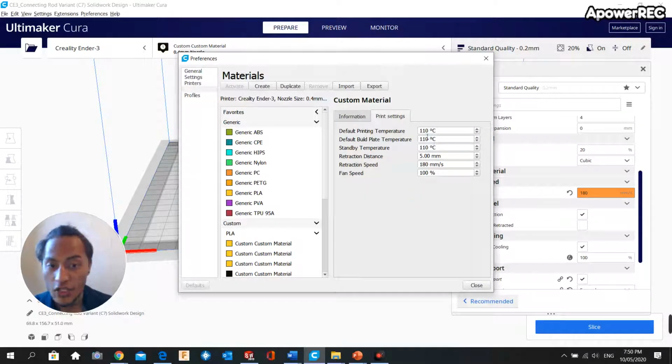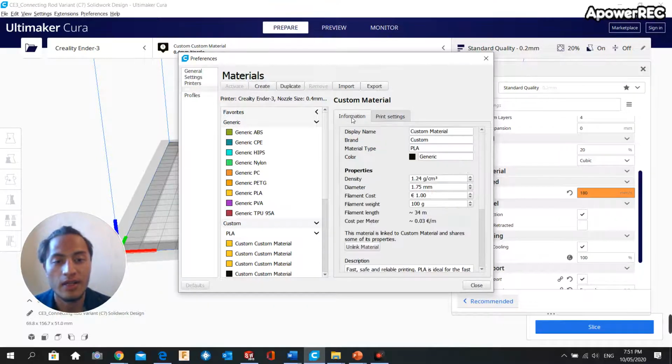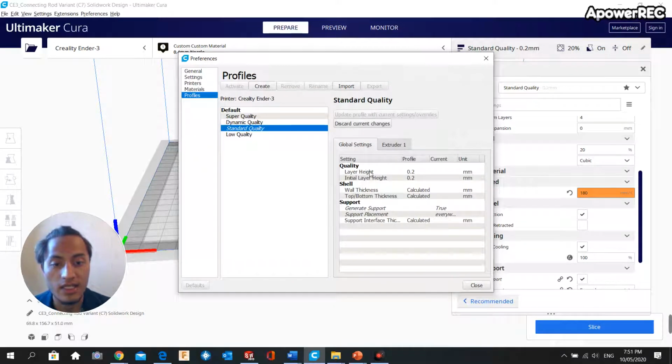Print setting, make sure it's 110 degrees Celsius everywhere. Standby temperature, build temperature, it's necessary to have that because that's the restriction of this printer. And retraction speed 180 mm per second, it's ideal to have that because that's the speed it's printing. And fan speed obviously 100. So once that's done, profile, and layer height 0.2 mm, that's again a standard layer height, so make sure you set it to that.